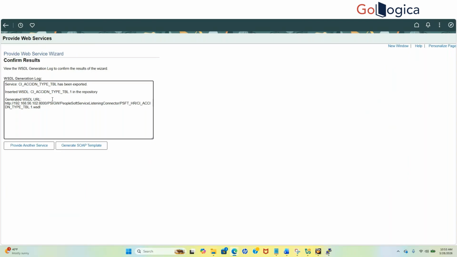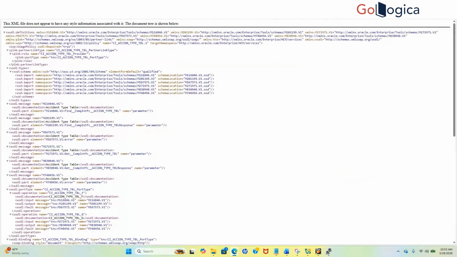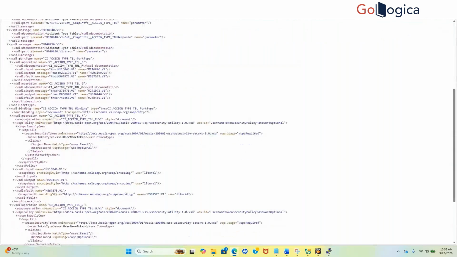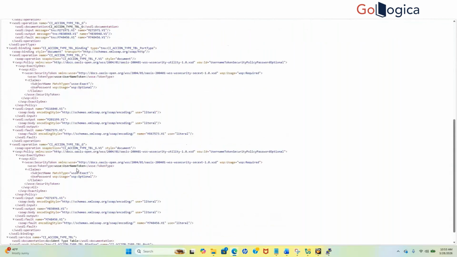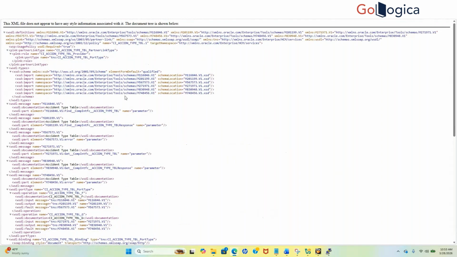There was no error. It has given you the WSDL URL. So you will provide this URL to the third party system. Can you copy this URL and open it in a new tab? So this is what they expect, right? Do I have to understand anything here? No, no, you don't have to understand.